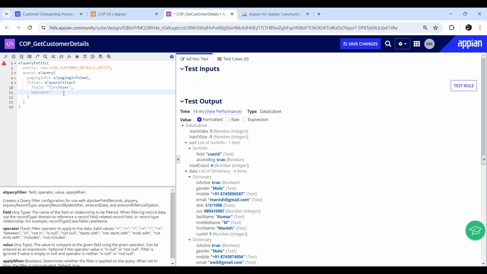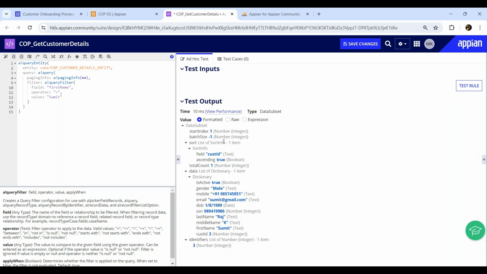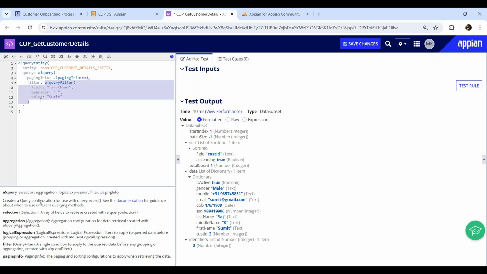Now let's say I would like to apply the equal operator, and for value I'm going to say Sumit. Okay. Now if I click on test tool, what will happen? It will fetch the data from it. So if I click on test tool, now it says that total count is 1, and we get only one set of information here, right? Any questions, guys? How do we use a filter?